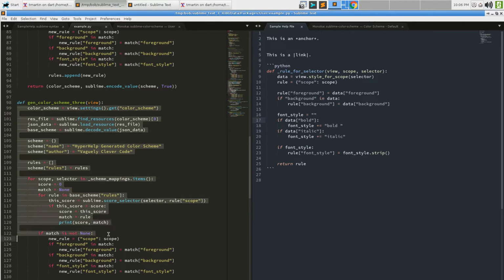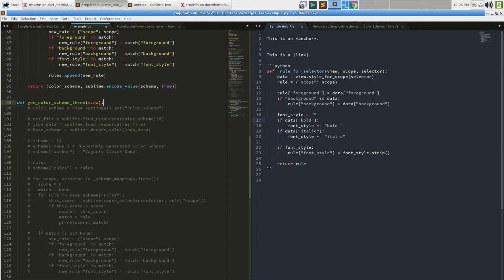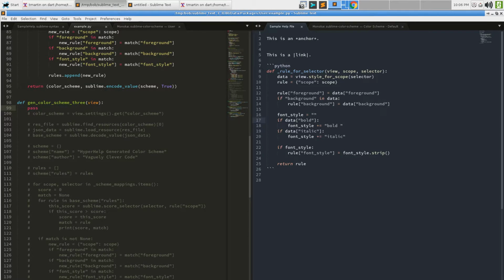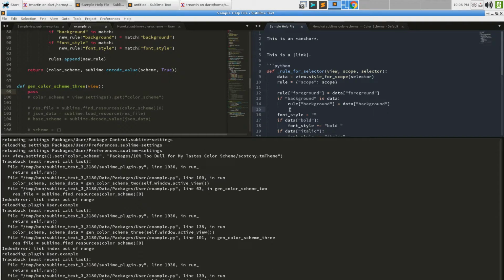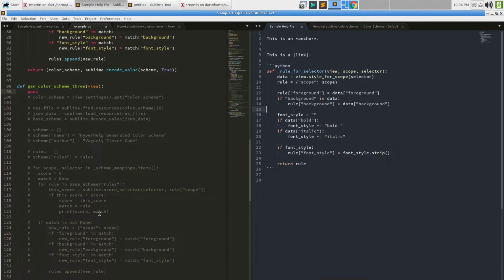But if I was to comment this entire thing out to there and type pass, that won't be the problem. Now the problem will be that this returns none, and it thinks it's going to try and write a file named none, so it'll have a problem with that. Yeah, but we can see it's calling it.